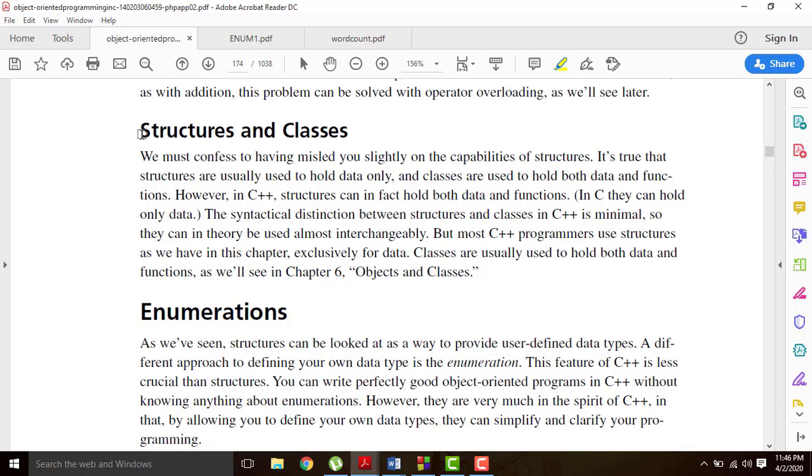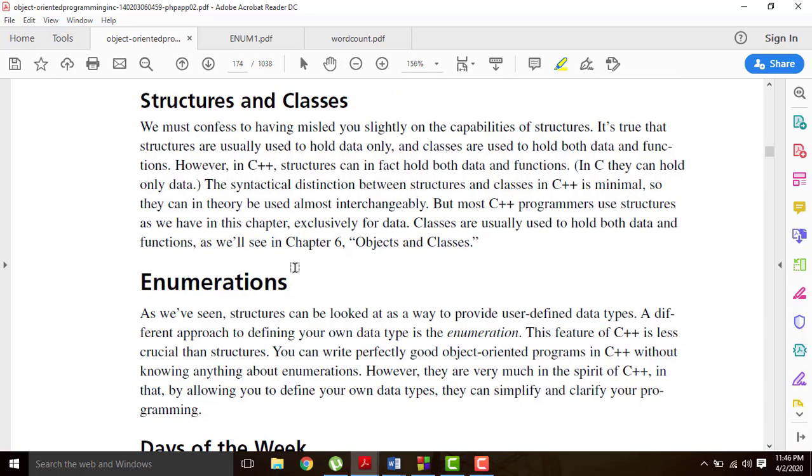We will start from the structures and try to differentiate the structures from the classes, and then we'll continue with our next topic, that is enumerations.